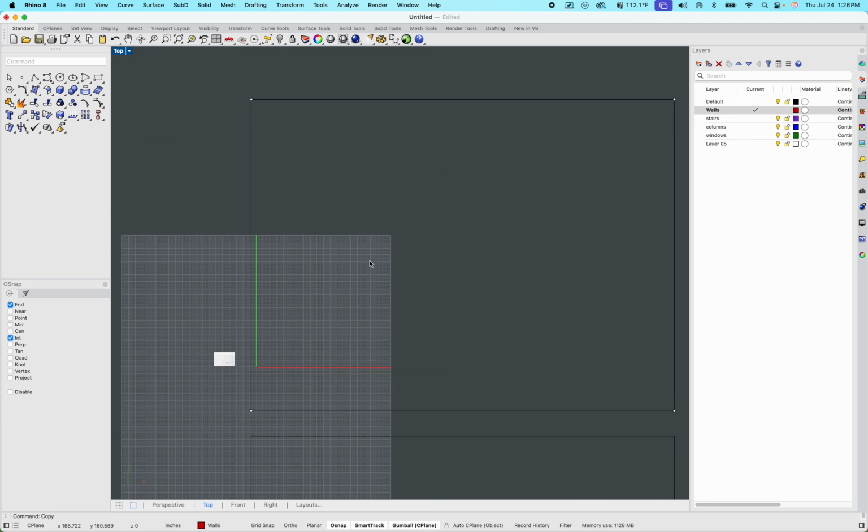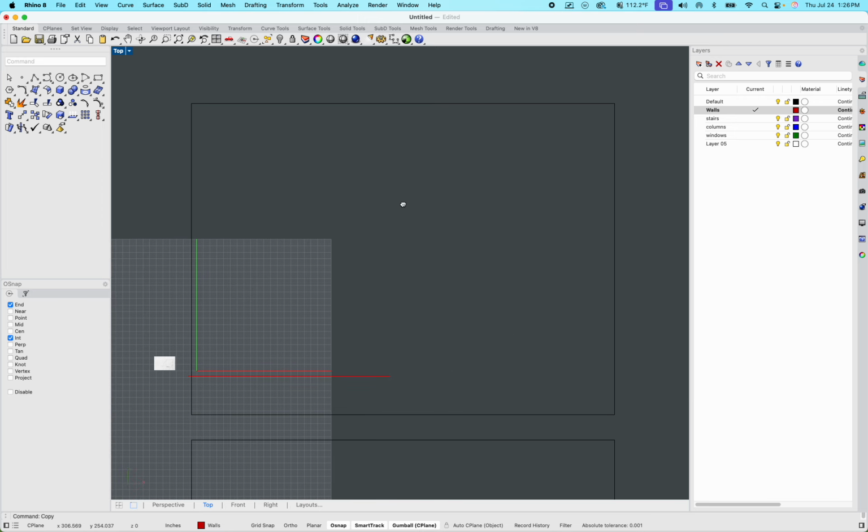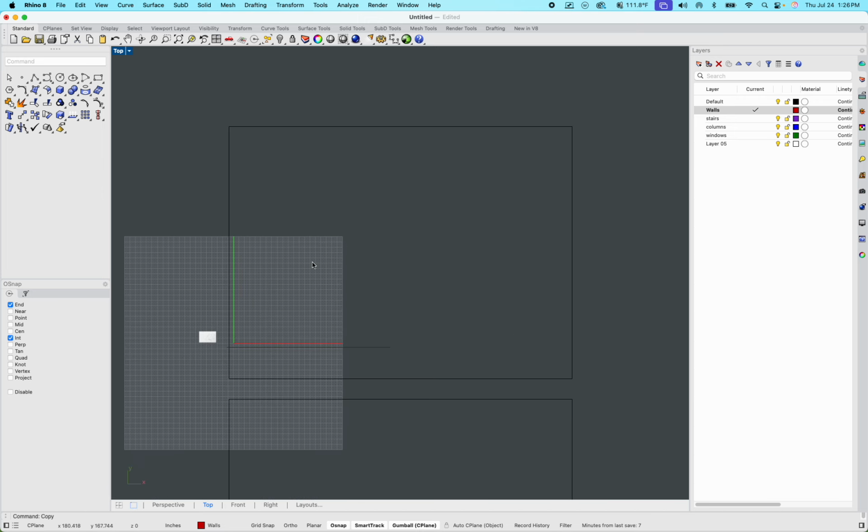So in our case, let's go ahead and start the floor plan, at least for today. I know I have about 30 minutes. I'm sorry I talk so much, but I do. But in our case, let's go ahead and start drawing.